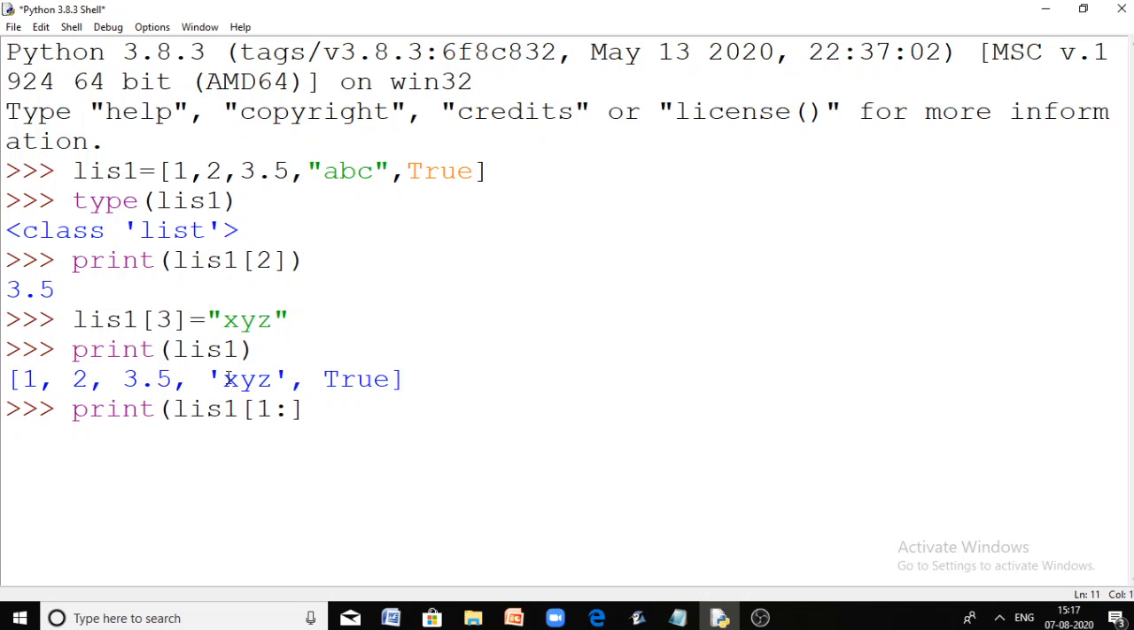Then I want to extract a set of elements from the list up to this XYZ. What is the index of XYZ? 0, 1, 2, 3. So 1 to 3. Now let me try it. I want the elements 2, 3.5 and the string XYZ from this list. Let us try. You see, it's printing only 2 and 3.5. XYZ is ignored. What happened to that process?